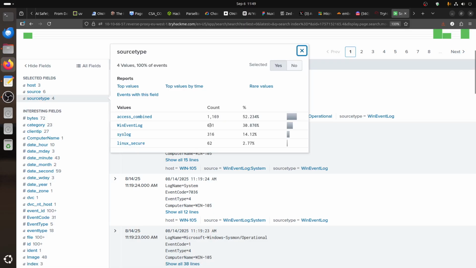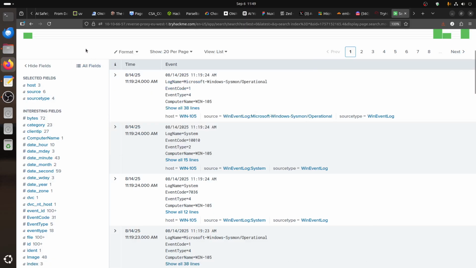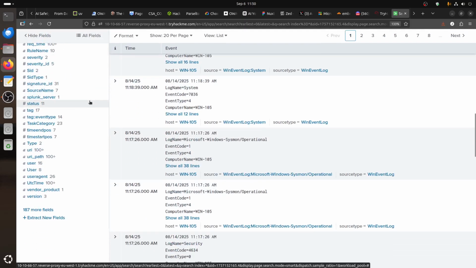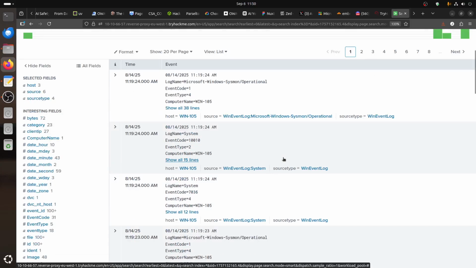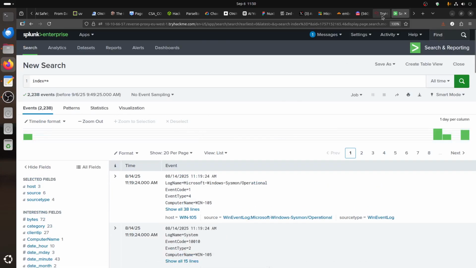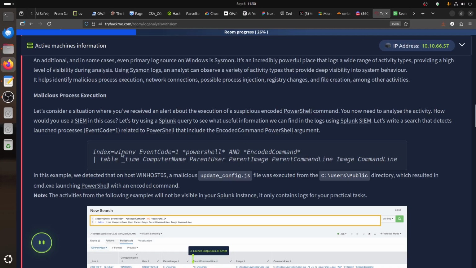This one is 60, so most of them are in the Windows event log. This is the combined log. Okay, good for us. Yeah, so for us, let's not go there. Here they give us an example, for example, malicious process execution. Here they're using event code 1, so that's Sysmon.